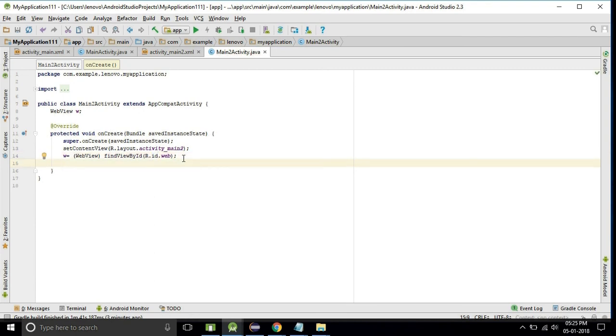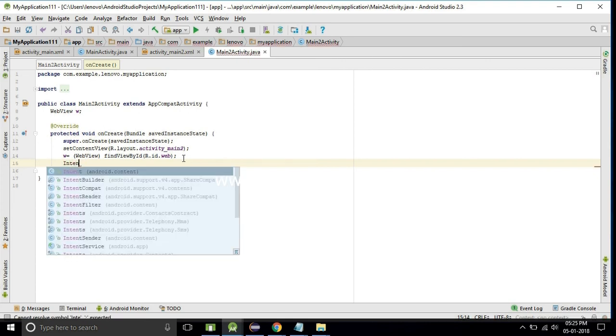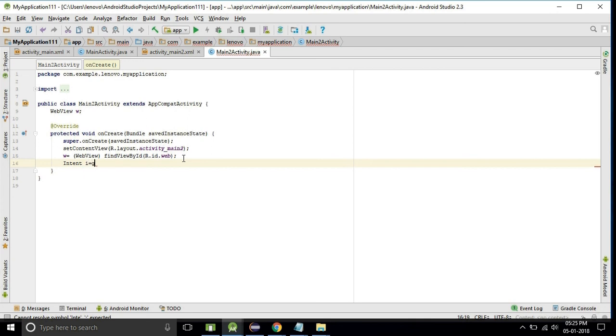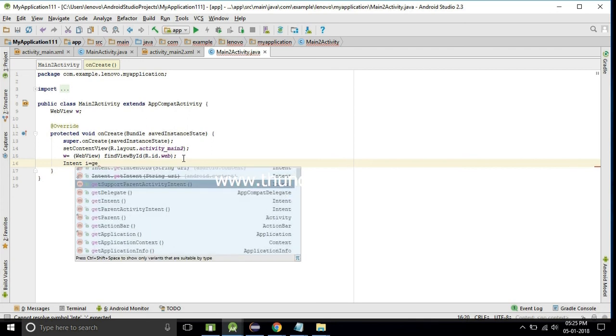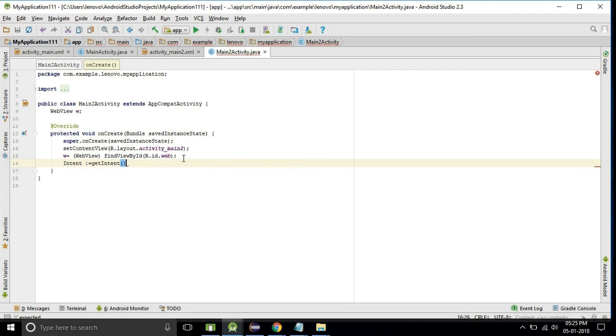Now we need to get the data from the first screen. For that we need intent I equals to get intent. Hope you remember, guys. Okay, if you don't know how to get the data from the first screen to the second screen, please watch my earlier videos, passing data from first screen to second screen.